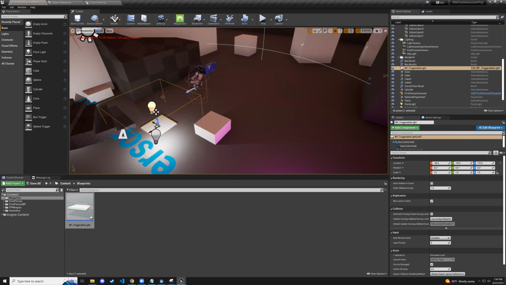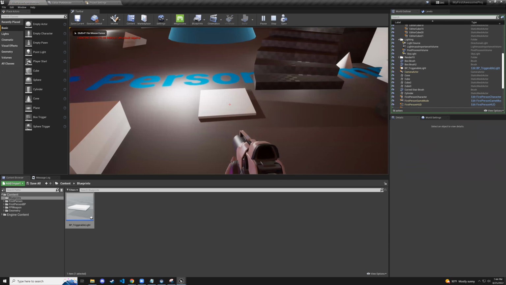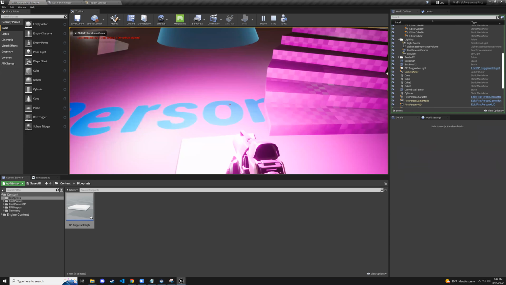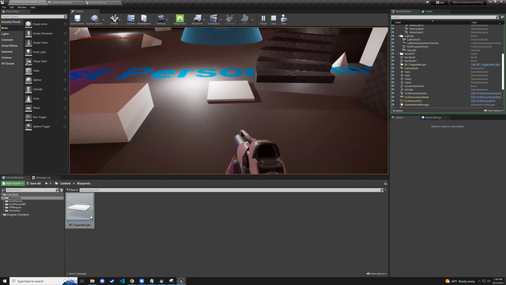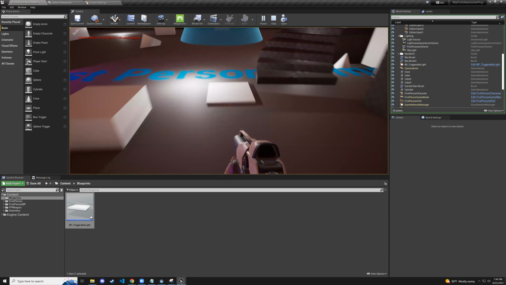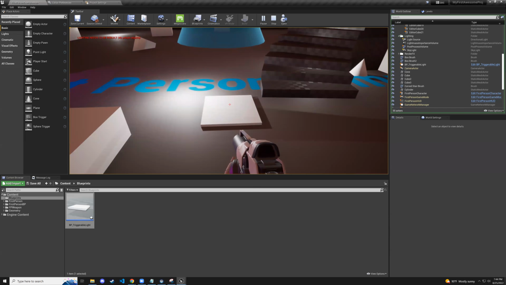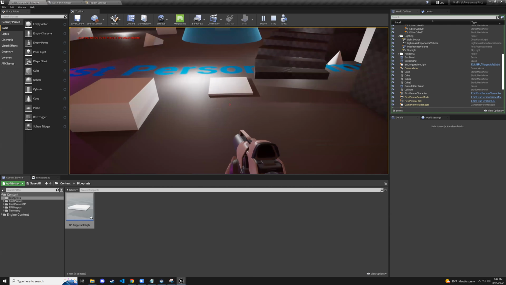You don't want the box to touch the player. We want the player to walk into it. So just outside of there, we're gonna hit play. There's the platform. I'm gonna walk into it. Light turns on, I walk out, light turns off. Pretty cool.